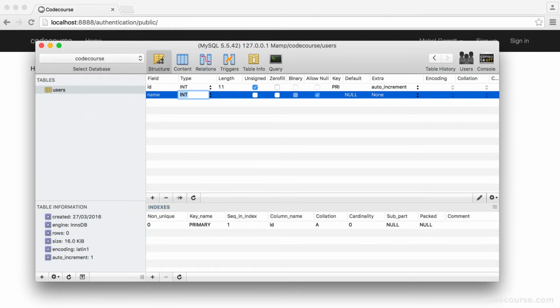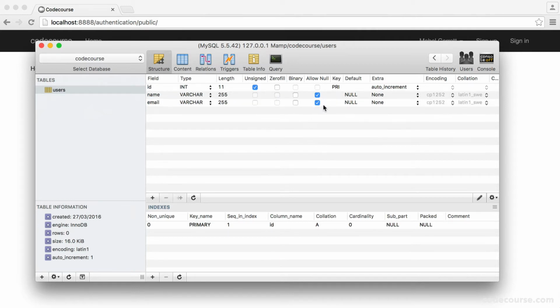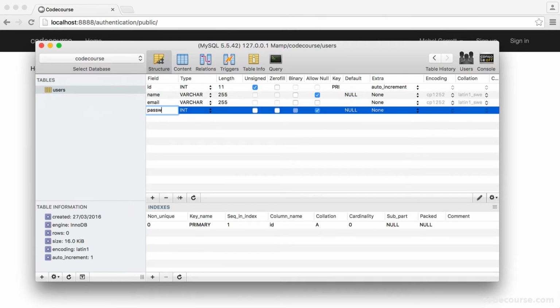So what we also want is the user's name. So let's go ahead and add this, and I'm just going to do the length as 255. And we're going to allow null for this one. Now what we want is to accept an email. So again, I'm going to do 255, but this we will untick for allow null. We don't want this to be null ever. And then, of course, we want a password. So let's give that a varchar. Again, we can choose 255 here, and we can remove allow null.